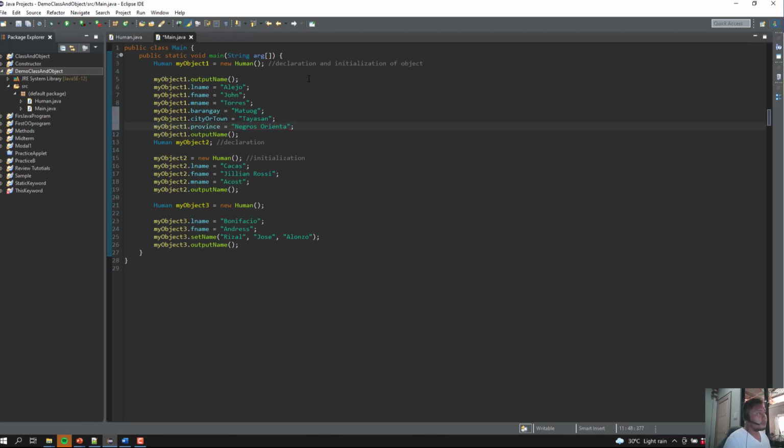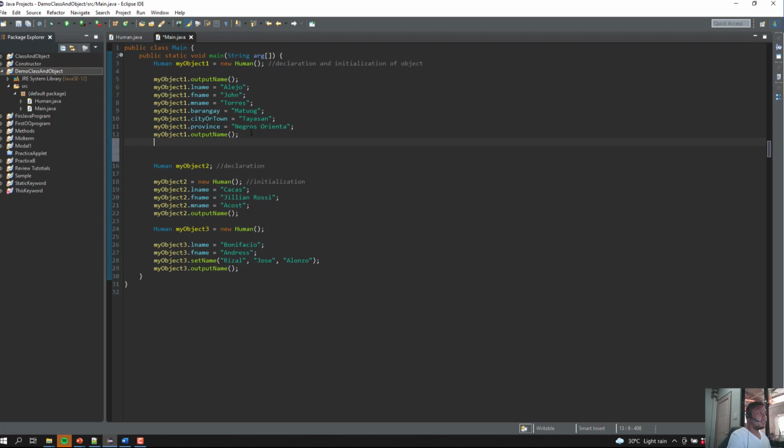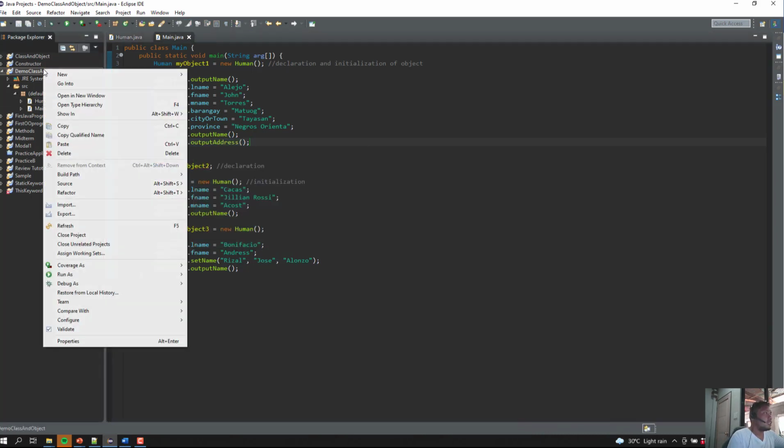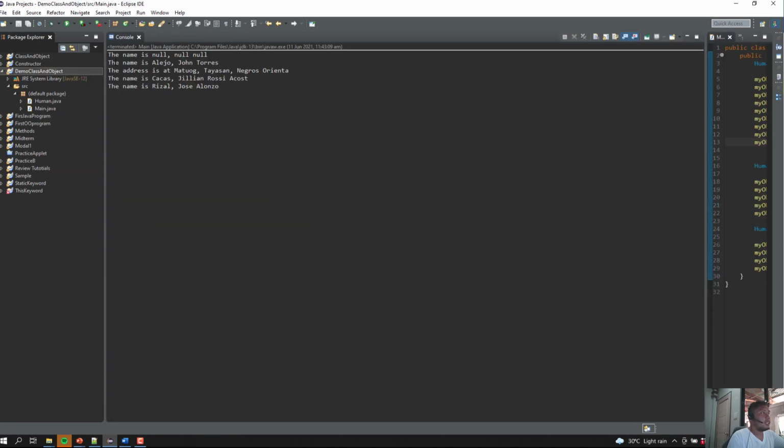So still the same. All we need to do is to output it by accessing this method, object one dot output address. So when you run the project, run file, you see the output. The address is at Matuog, Tayasan, Negros Oriental.